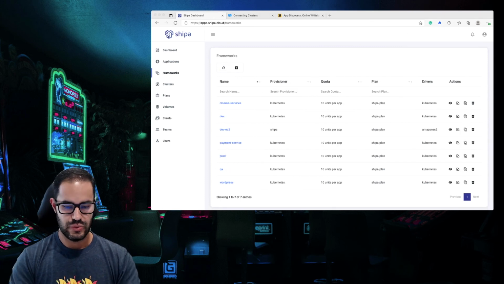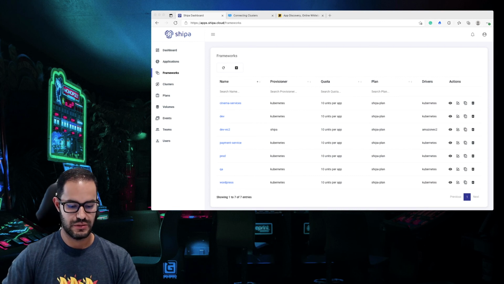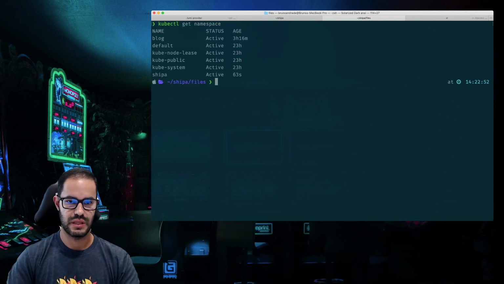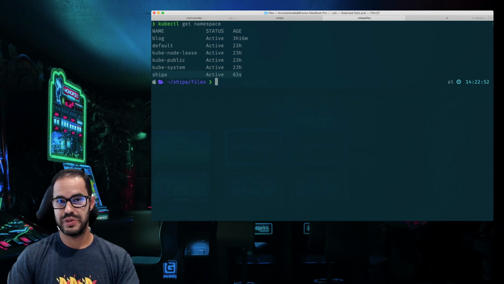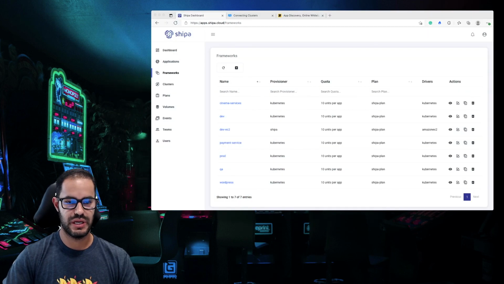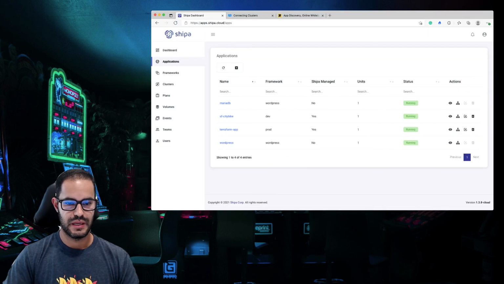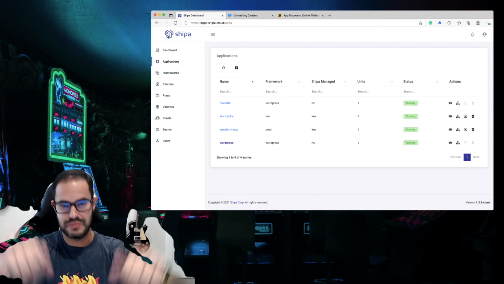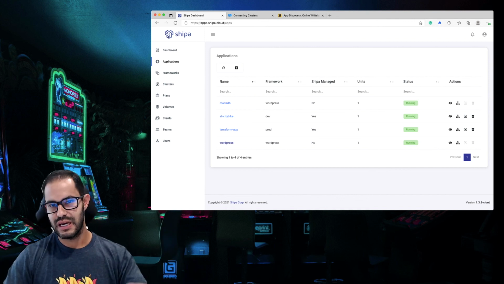As soon as we add the cluster, let's go back to our screen. And if we say kubectl get namespace, you can see that Shippa creates a namespace. If we go back to our Shippa dashboard, I can already see my MariaDB and I can see my WordPress applications. Awesome. And you can give this access to your developer.